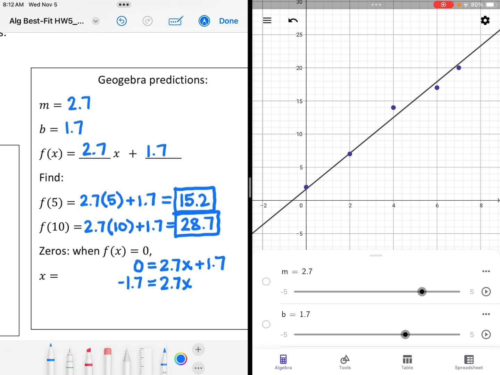You can show better work if you'd like to. Get that x by itself. I need to divide by 2.7 on both sides. If I take negative 1.7 divided by 2.7, that doesn't come out very nice. I could write that as a decimal. It comes out to approximately -0.6296. I guess we could do it that way.